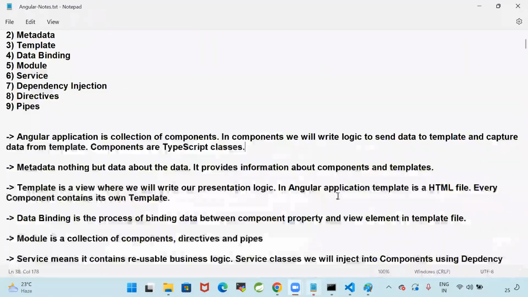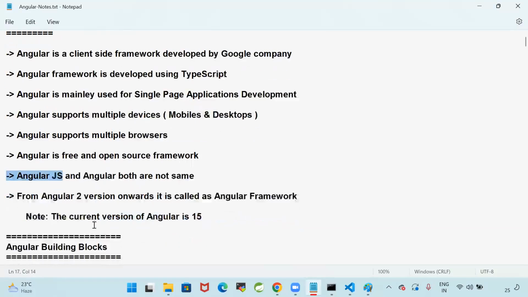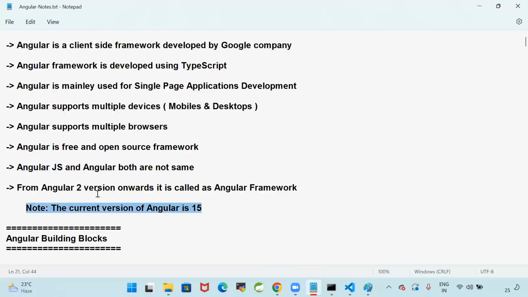Clear, na? Very good. Angular is a client-side framework developed by Google company. Angular framework is used to develop the front end of the application. It supports multiple devices, supports multiple browsers. It is free and open source. Angular JS and Angular both are not same. From Angular 2 version onwards, it is called Angular framework. Angular 1 is called Angular JS. The current version of Angular is 15.